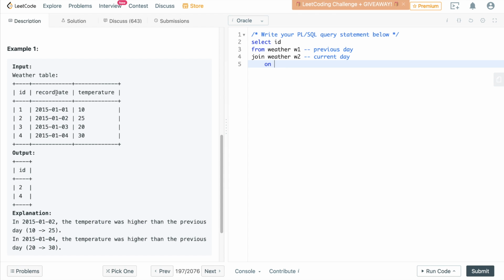day. Okay, and I know that the column that we need to compare is the record date. So how do I join this? I always know that the current day will always be one day greater than the previous day, correct? So I can just add a condition like that. So I can say w2.record_date minus 1. So whenever I subtract one day from the current day, I should get the previous day. So I can just say w1.record_date. Okay, so basically my previous day will always be one day less than the current day, and that is the condition that I have added here.